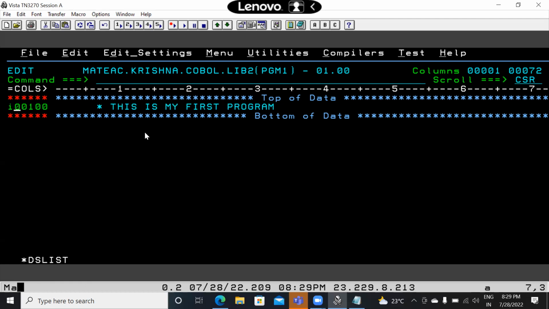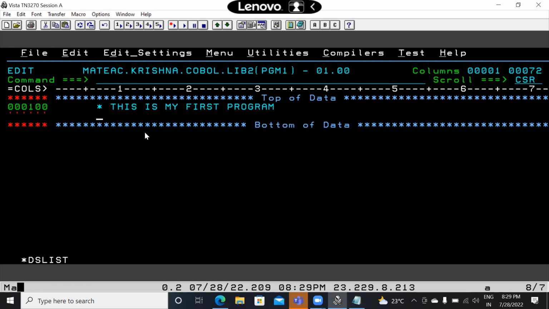So I am inserting one more line. Give the line command I here, and to insert the next line, press enter. So we start coding from column 8. This is column 8. From column 8, we have to start the coding.